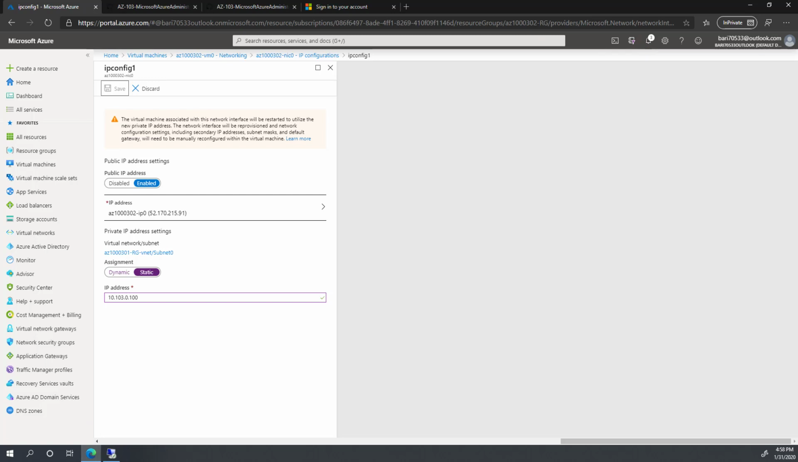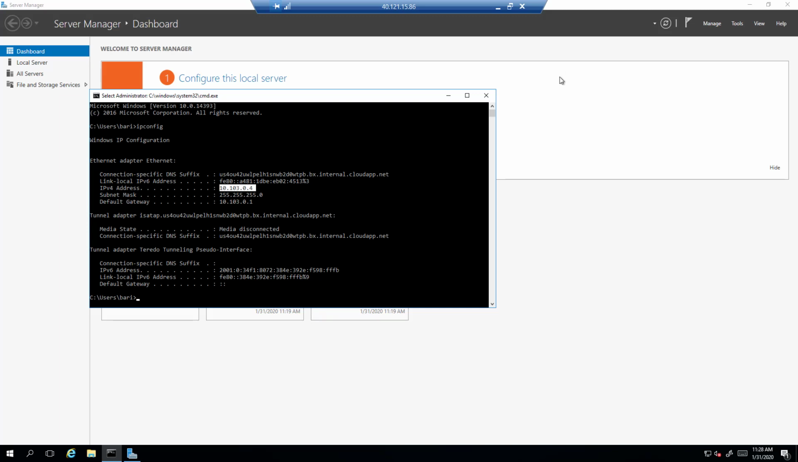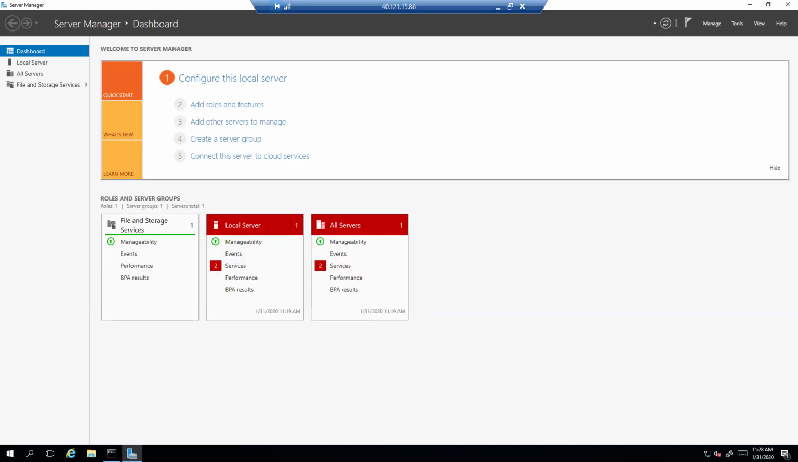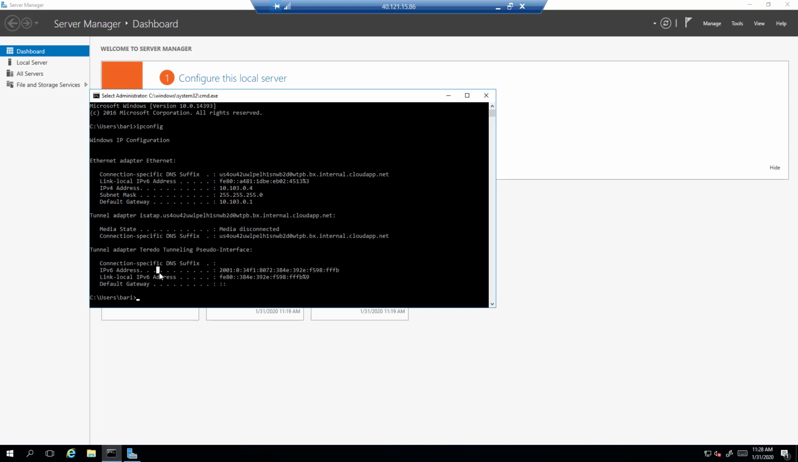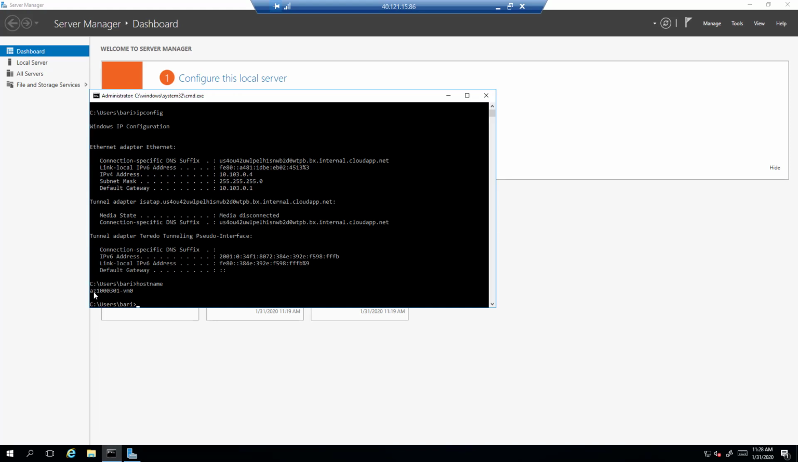Task 2 is saying connect to an Azure VM running Windows Server 2016 Datacenter via the public IP address. So that has already been completed, so I am able to connect here. This is my VM which is 01. So you can see here AZ1000301 VM0. Here I have connected through the public IP address.